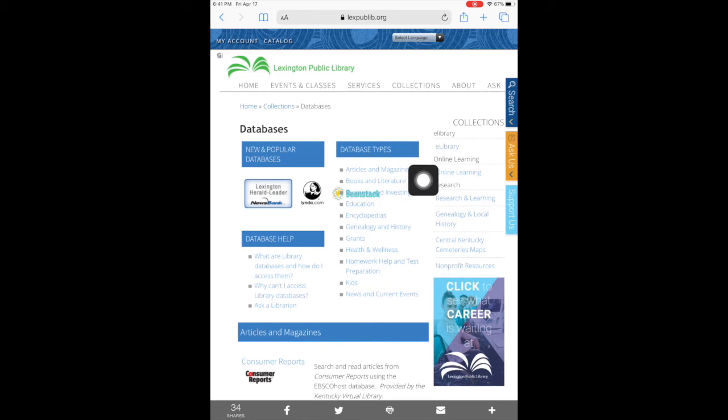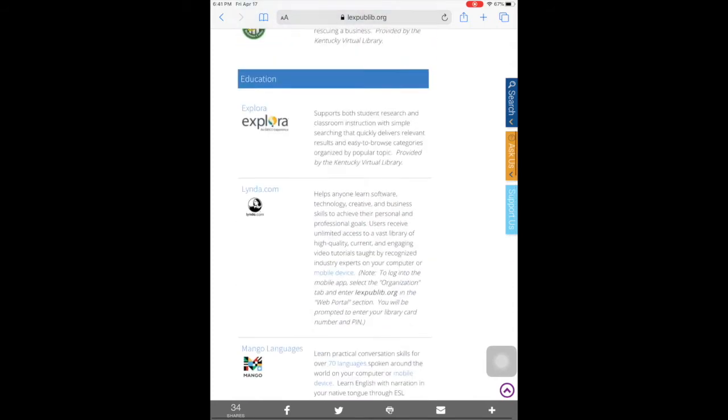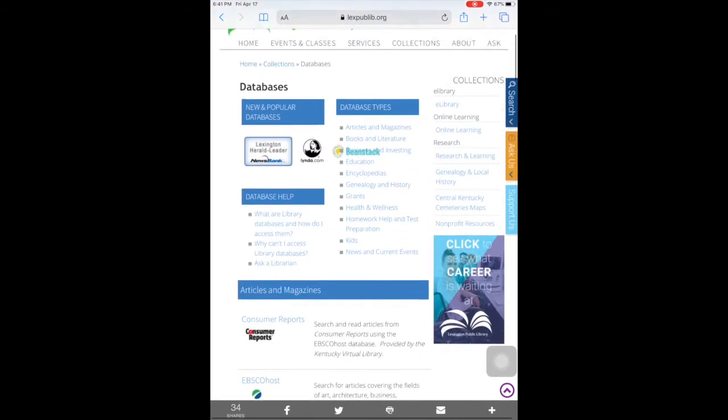Over here on the right hand side under database types, if you have a particular interest and you want to quickly get to that section of the database, you just click on that and that will take you right down to whatever section you're most interested in.